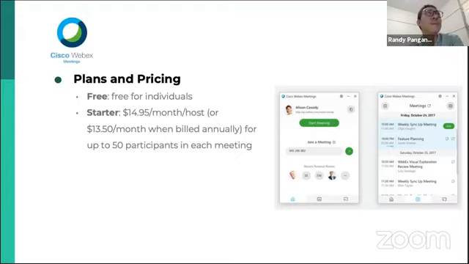Okay. But again, there are certain features and functionalities that may be limited because it's free. The starter kit, however, is about $15 per month per host. And this is for up to 50 participants in each meeting. So if you can see just the comparison, no? Sa Zoom, pag free ka, you have 100 participants already. Dito, paid pa lang siya, 50 participants pa lang.